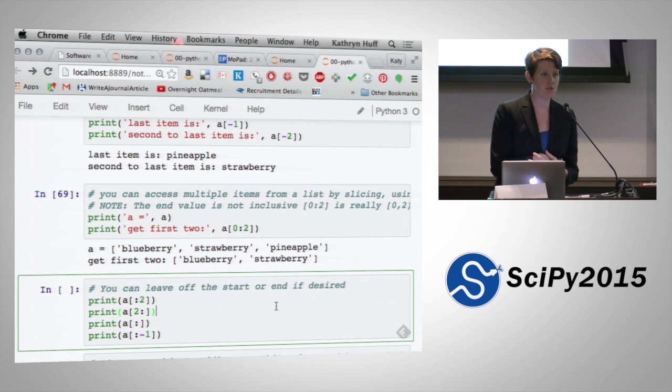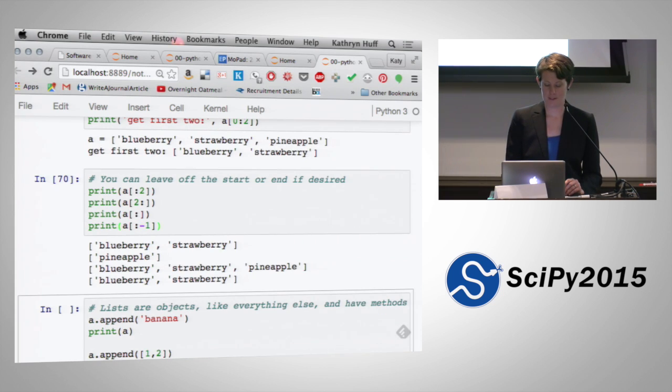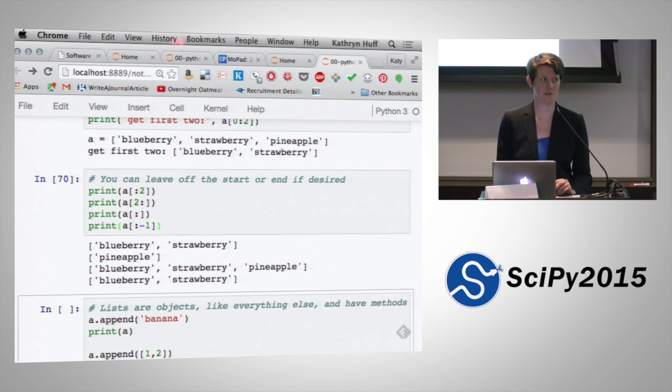You can also leave off the start or end if that's confusing and easy to forget. You can say I want everything until 2, or everything after 2 by just leaving off the index. It'll assume 0, it'll assume first, or it'll assume end, right? You can also list the whole thing if you wanted with an extra syntax with the colon and nothing else, and you can ask for everything up to the last one in this manner. So in this case, -1 is the same as 2 because there are 3 things in the list.